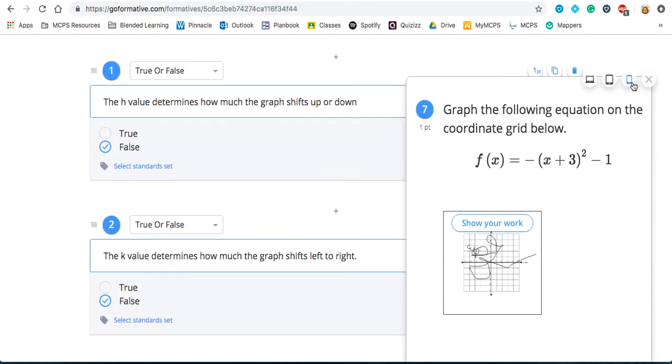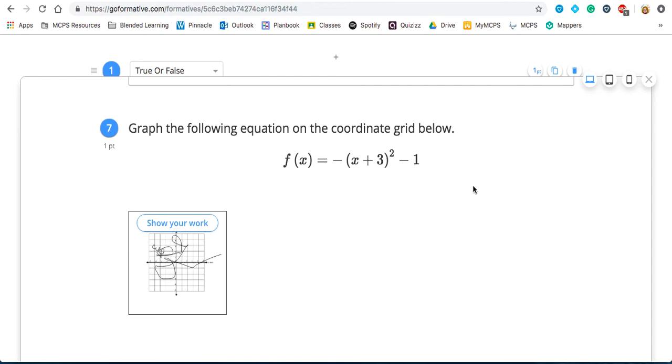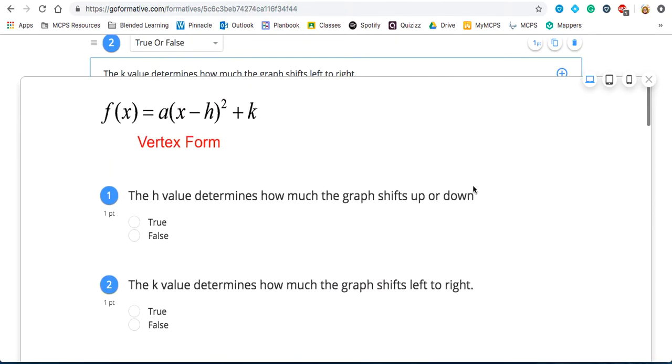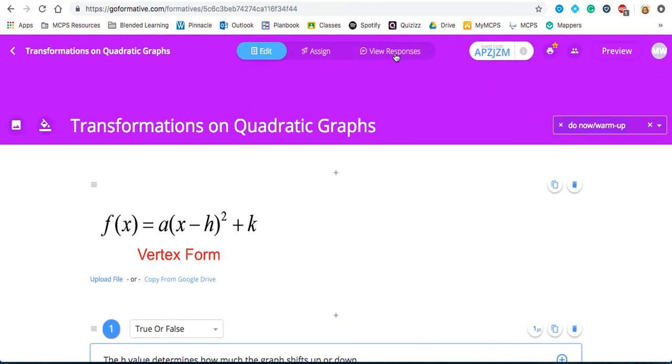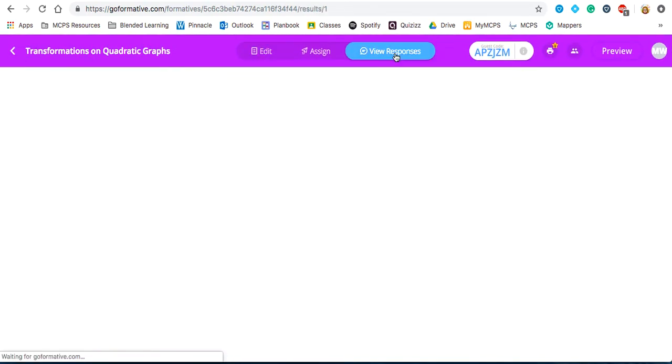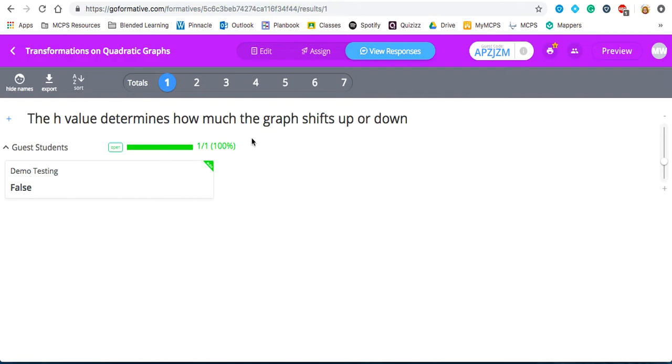And then again, so this is cool too. This has the option of showing you what it would look like from a phone, from a tablet, and from a computer. So it kind of gives you the different visuals of what it would look like, which I think is really cool. So once your students have submitted their answers, you can actually go right here to submit answers.